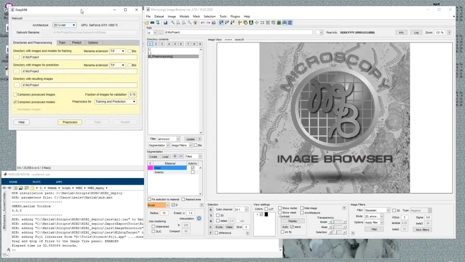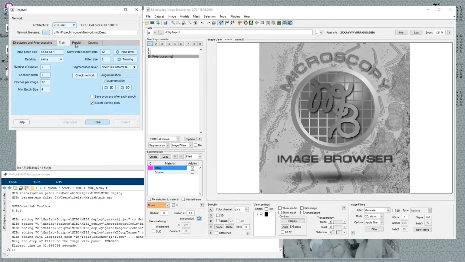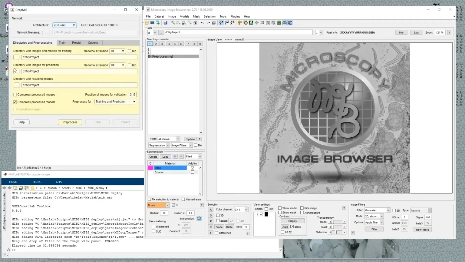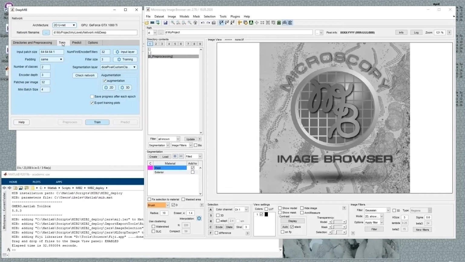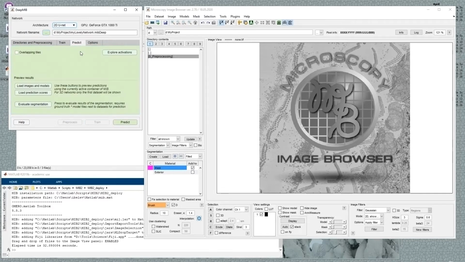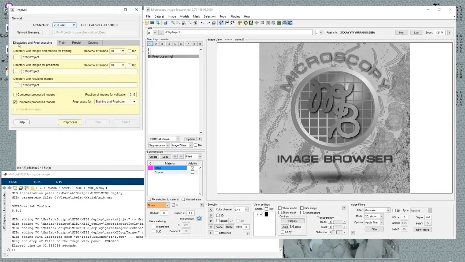Okay, so we started the tool, and the tool is organized as this kind of workflow. So this is the first step, which is the pre-processing. Then we can do the training, and then we can go further and predict a new data set. Let's start with this pre-processing. So first we need the data.